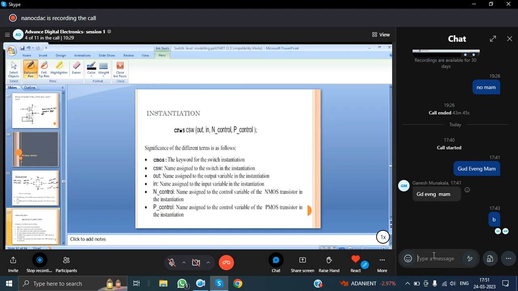Okay. How to instantiate a CMOS switch? CMOS, you give any name here, then out, in, and N control, P control. So CMOS is a keyword for switch instantiation. TSW is the name assigned to the switch in the instantiation, and out is the name assigned to the output variable. In is the name assigned to the input variable. N control is the name assigned to the control variable for the NMOS transistor, and P control is the name assigned to the control variable for the PMOS. Okay.